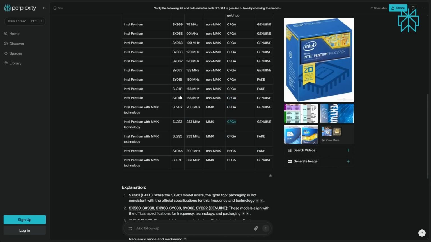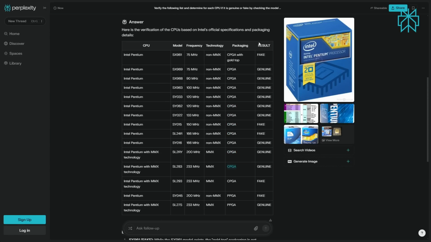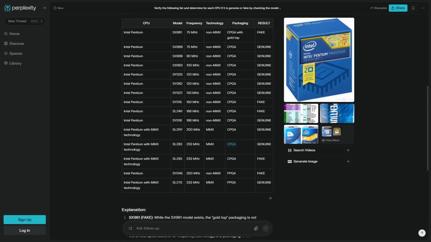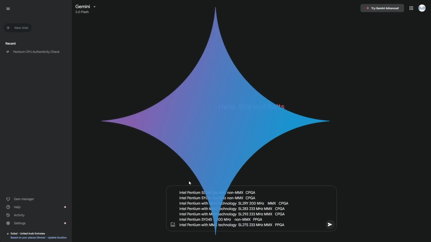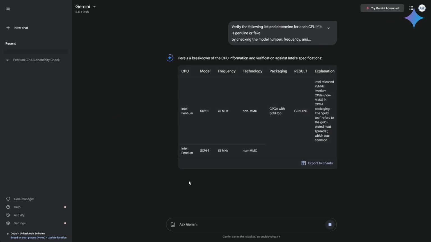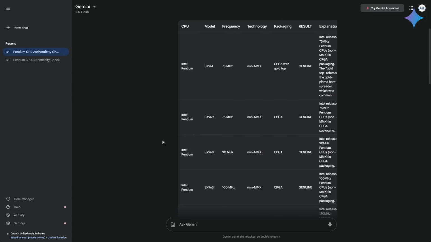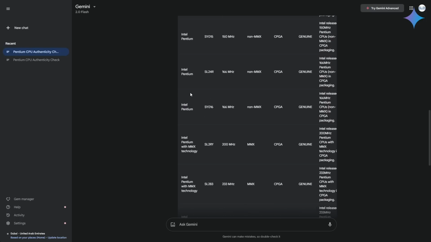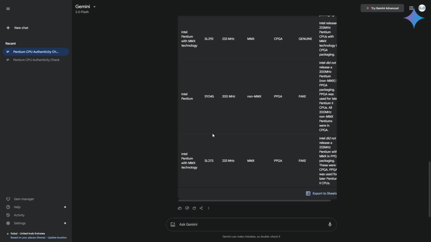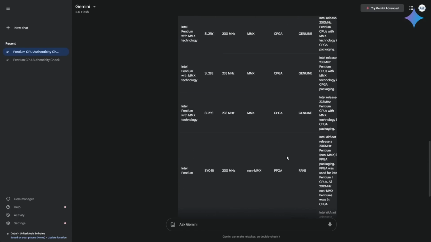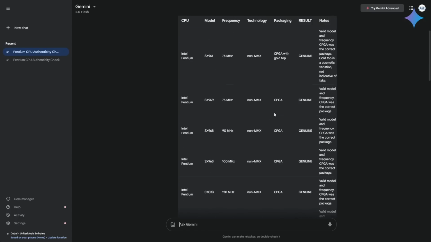Okay, so this was already the second to last AI model that we are going to try today. The last one is Google Gemini. Same prompt. Let's see what happens. Oh, it said the first one is genuine. Okay, and the results are quite quick here. And okay, it made mistakes here.